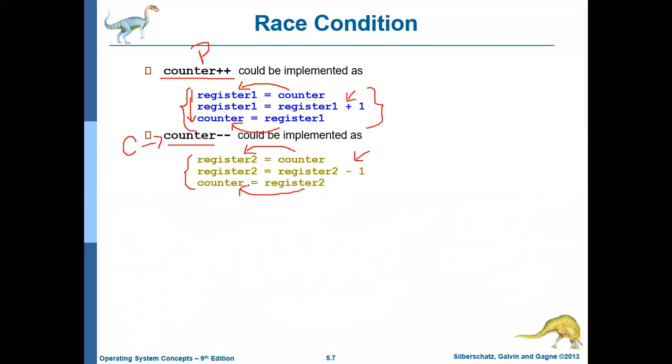So even though they are single statements in producer and consumer, when implemented, these are implemented as three different statements. And if these two processes are running concurrently, this may lead to a data inconsistency problem. How it occurs, we'll discuss with an example.